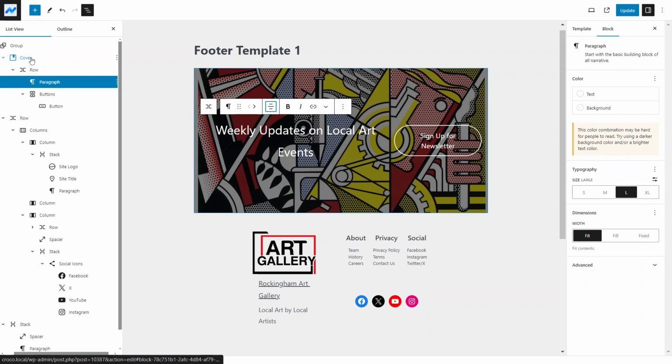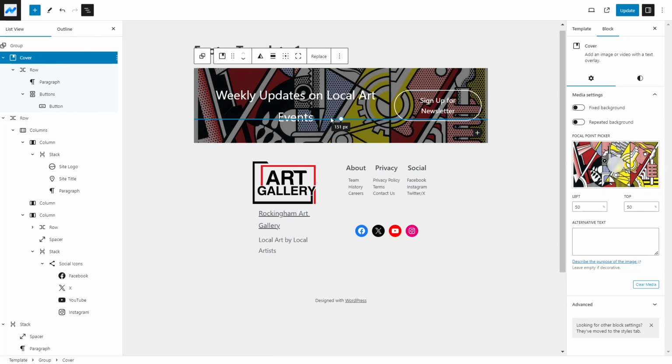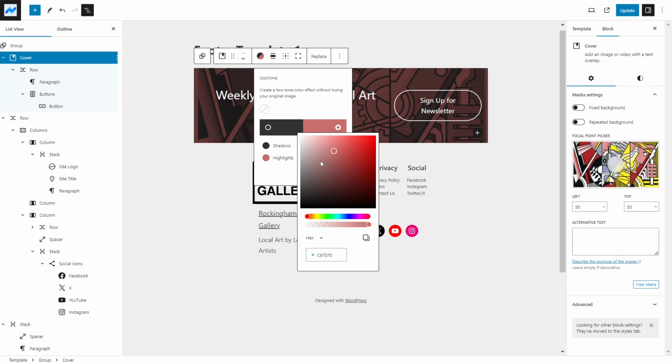Now I'll make this cover block smaller, so it looks like a strip rather than a rectangular image, and modify its colors by using duotone filters feature. This way we can get rid of the white color in the background image and increase our text and button readability.